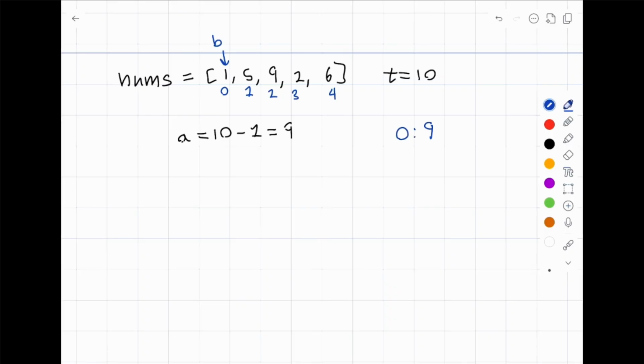And now we can move on. So now 5 is our number at index 1. And now we could say A equals our target, 10, minus 5. So now we have that index 1 needs a 5.